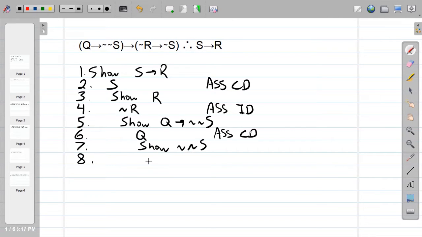Not S, well, I'm going to assume, again, I'm trying to show something that's not a conditional, so assume ID. I could say not S, but let's just say not S. This is where our rule that you can give yourself the version that you want is helpful. I could have said not S, but let's not, shall we? OK.